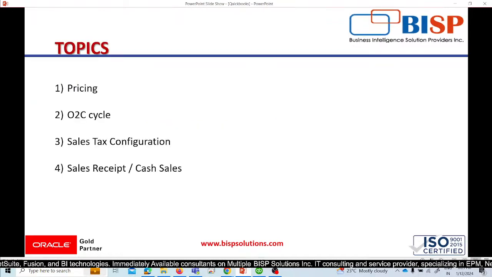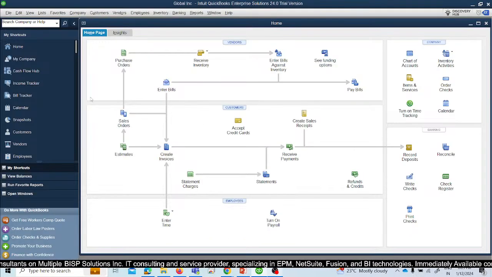In today's session, we'll be focusing on pricing, then OTC cycle, then how we can configure the sales tax, and then sales receipt or cash sales. Okay, so let's start with pricing. Let's go to the application. So first of all, what is pricing?